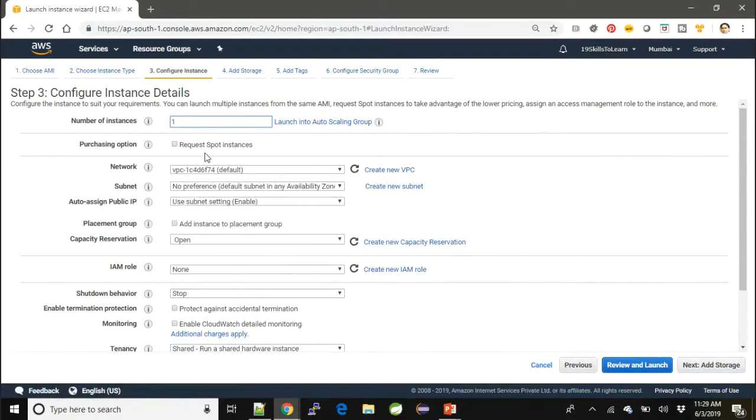Next is the purchasing option. If you want to bid and get spot instances, which are far cheaper, the cheapest among all other purchasing options. I'm not going for the spot instance purchasing option. I'm going for on demand basically. So I'll just go with the default one.